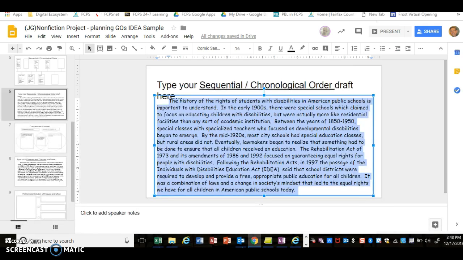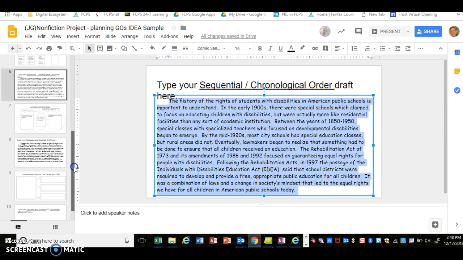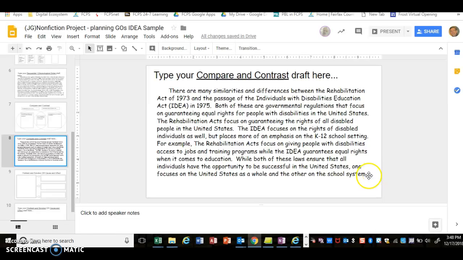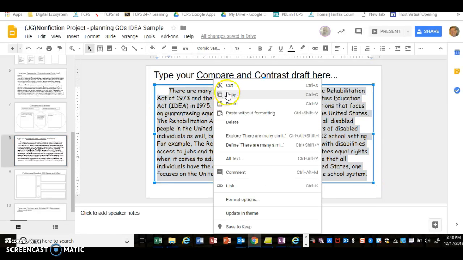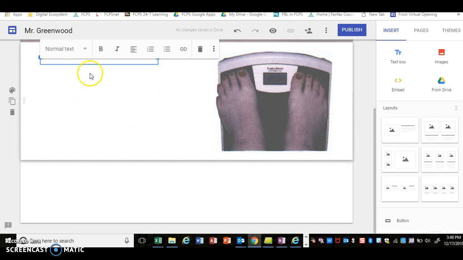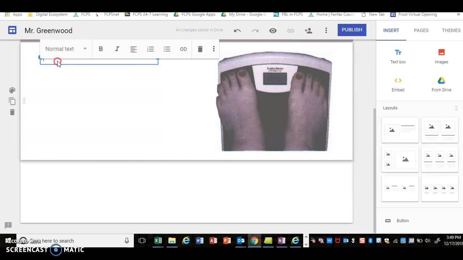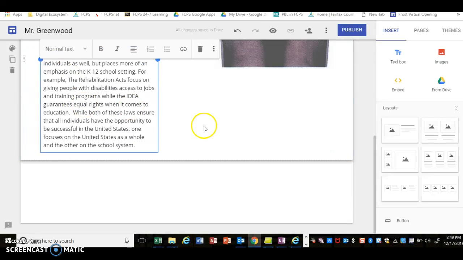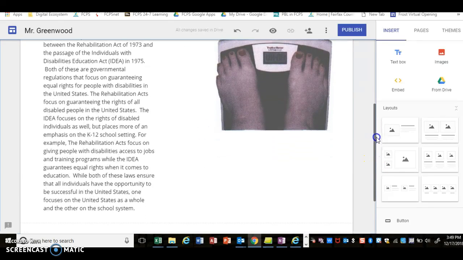So let's say I go back into my document, and I want to go get my compare and contrast. Not there, but here. I'm going to copy. And now I will go back into my site, and I'm going to paste it right here. Hold on. And paste. Bada boom.